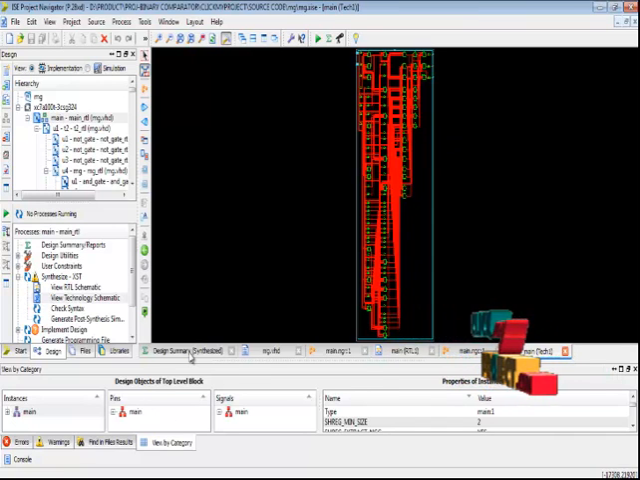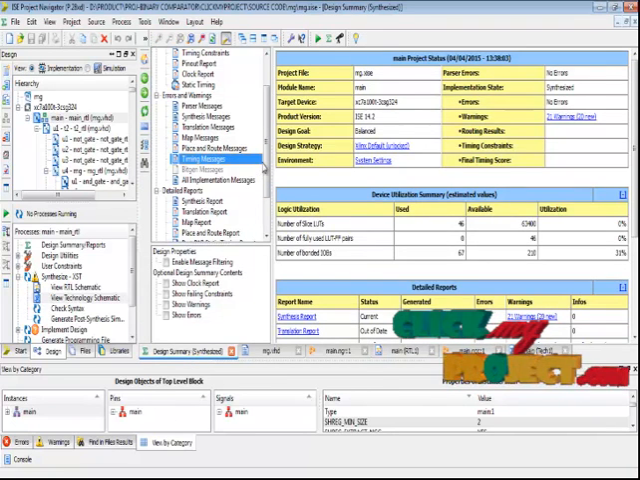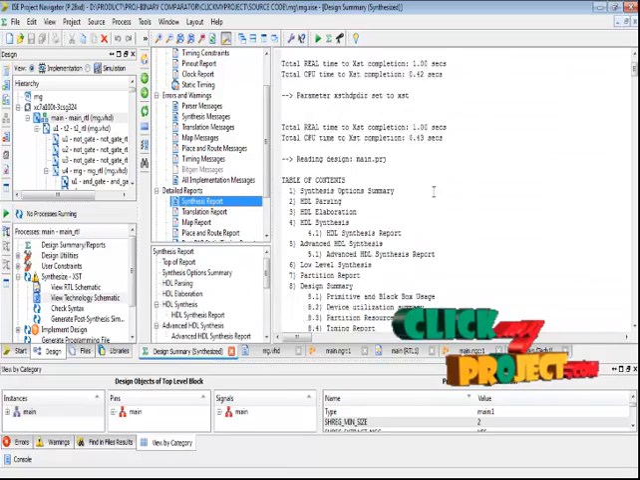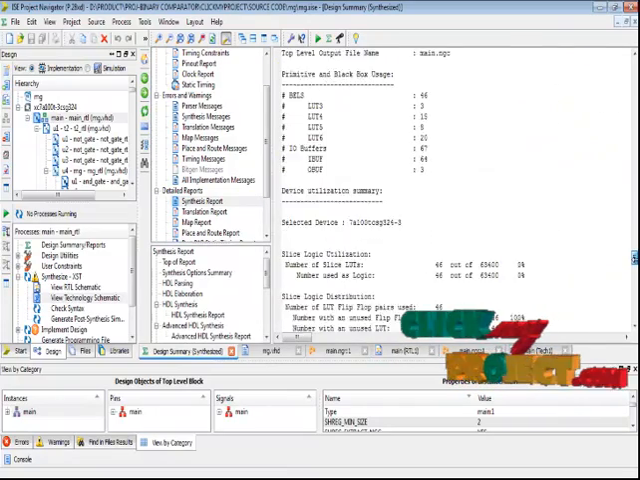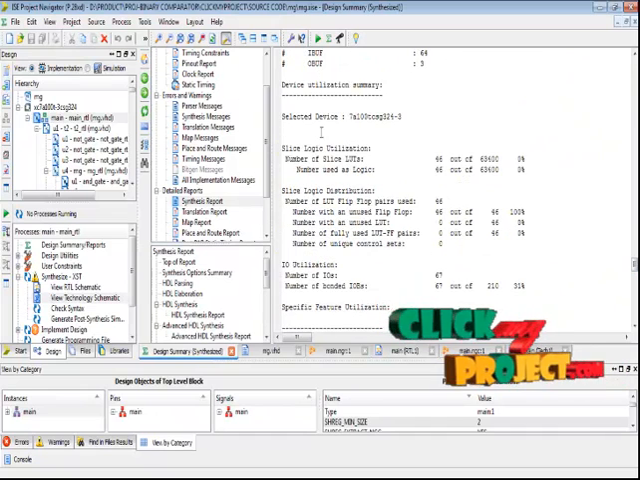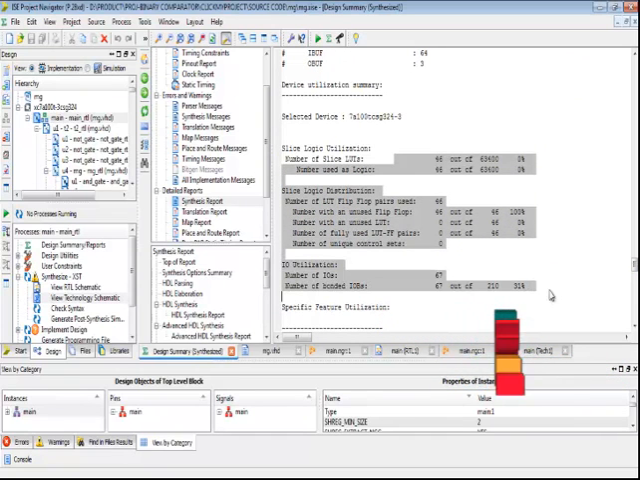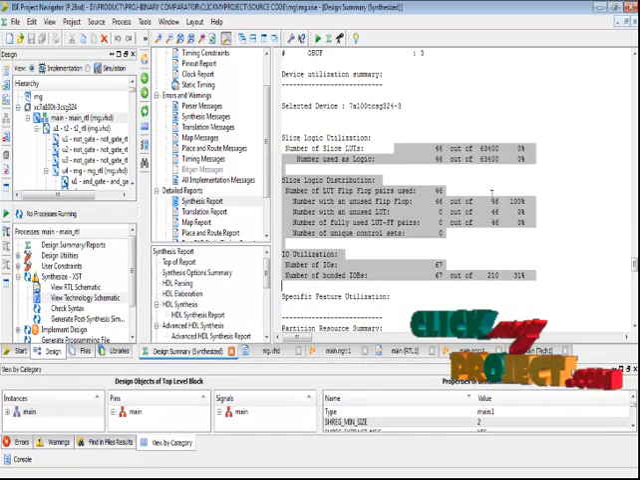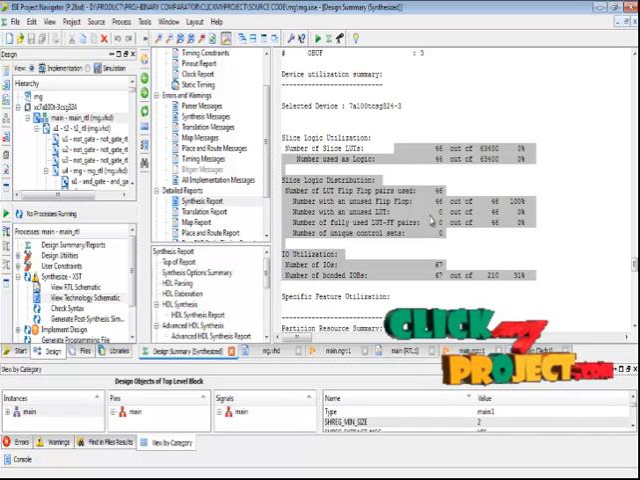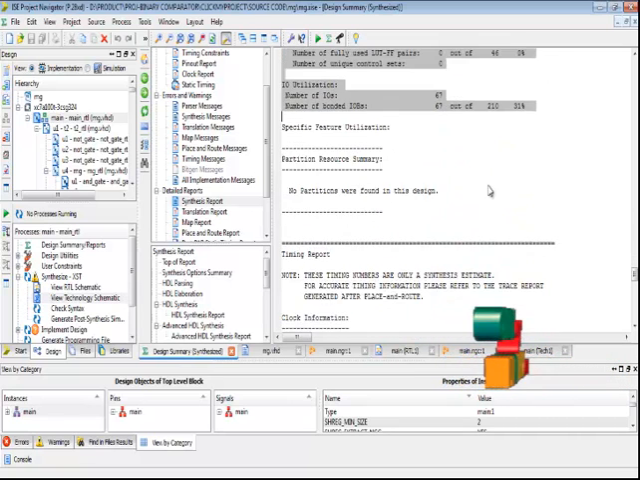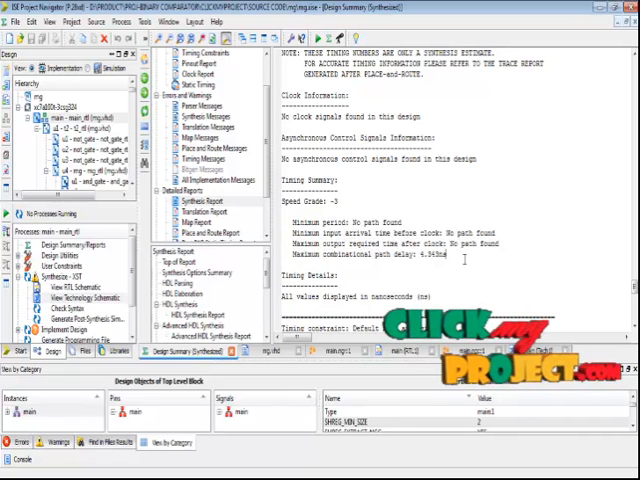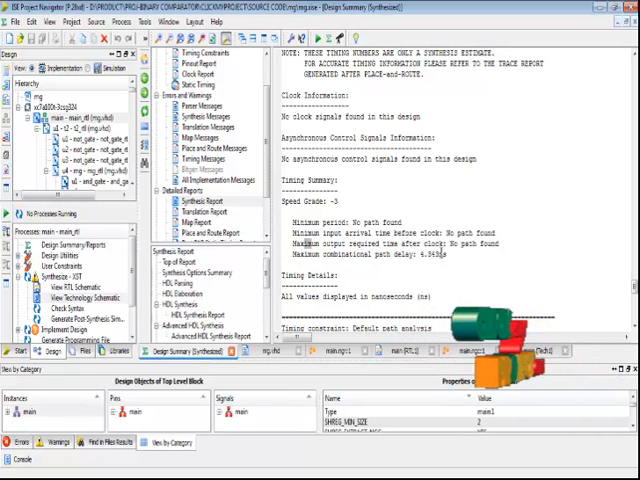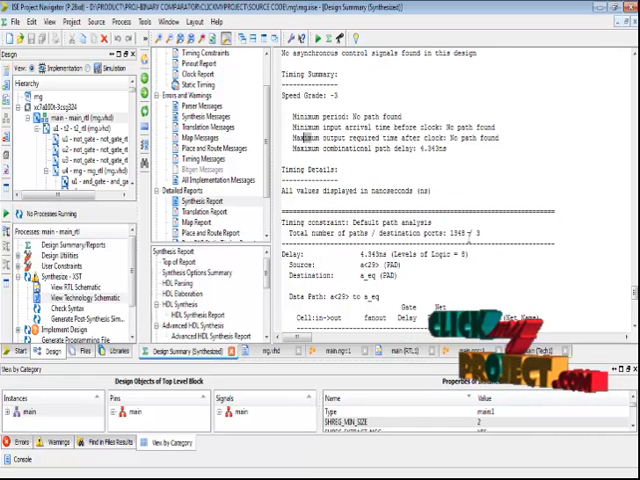We open the design summary. We select the synthesis report result and calculate the device utilization for our design. This is mainly based upon the area of the 32-bit comparator architecture. We calculate the timing summary results. Our path delay time is 4.343 nanoseconds for our 32-bit comparator performance.